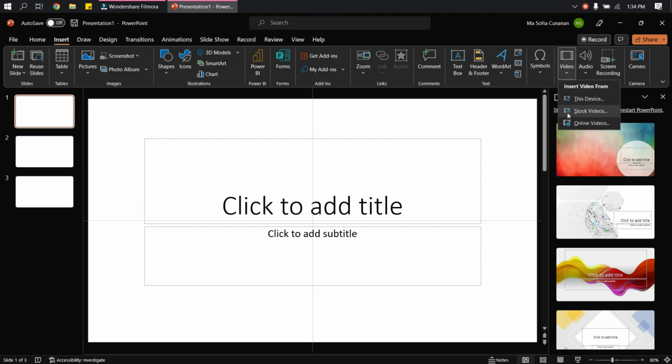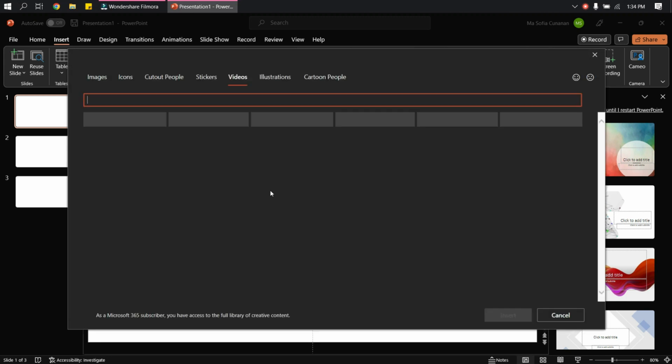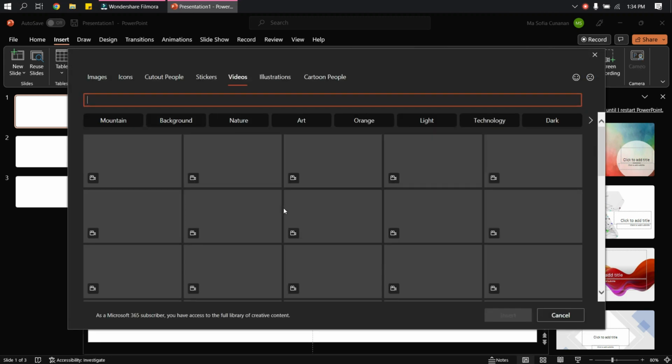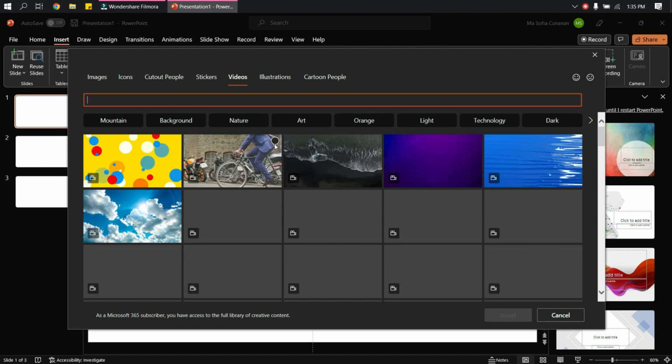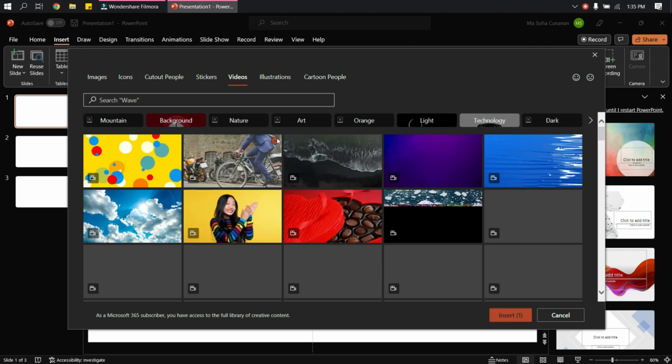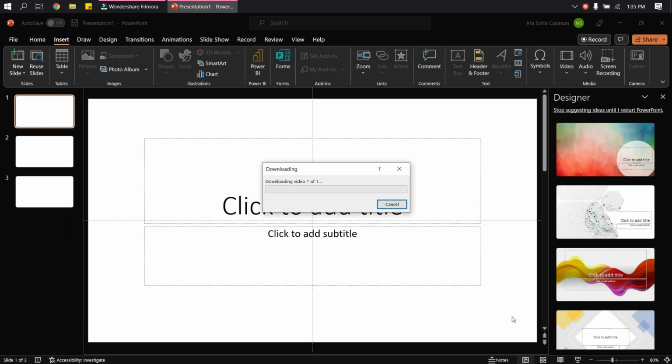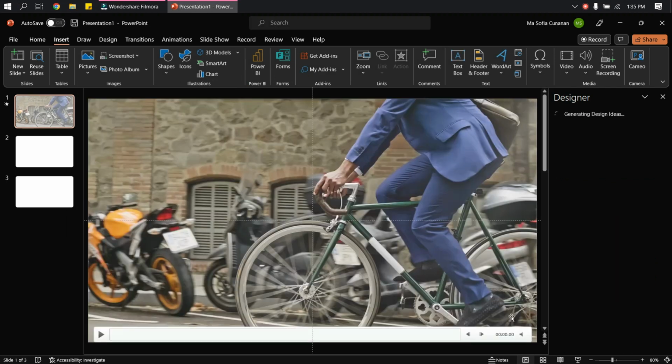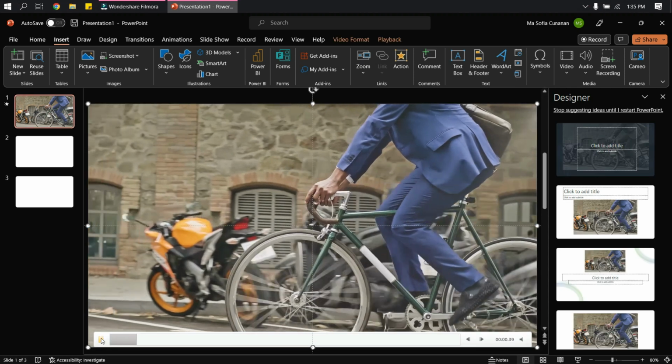Then you can also add from stock videos from Microsoft. So what you will do is just wait for the videos to load, and then just select any of those videos that you want to use and then click Insert. So wait for it to be downloaded, and then there you go, it's now inserted.